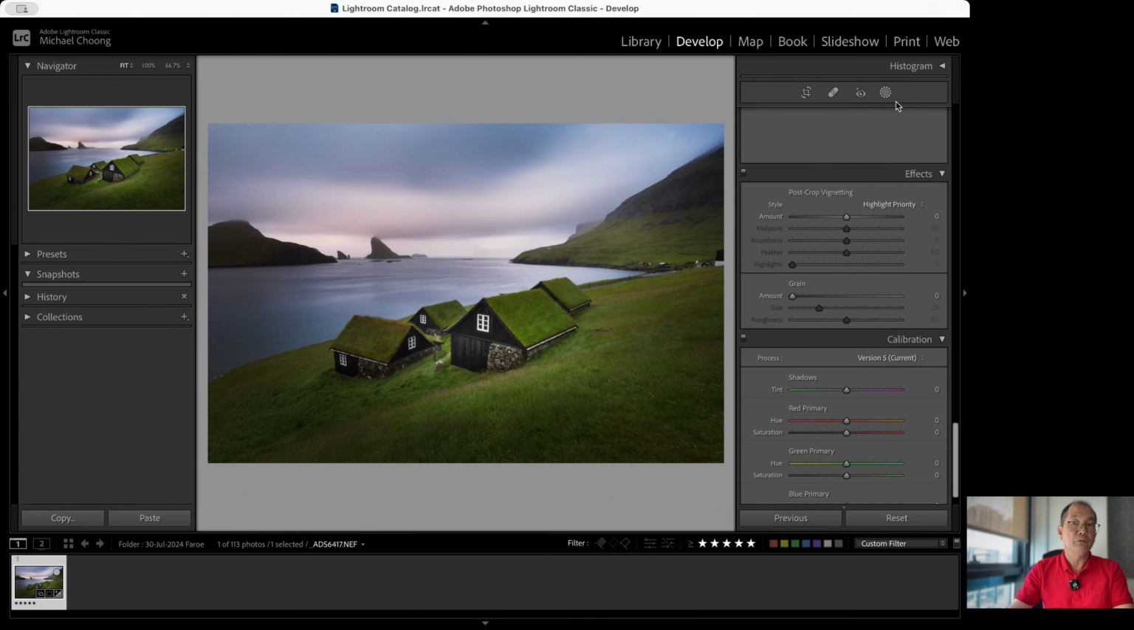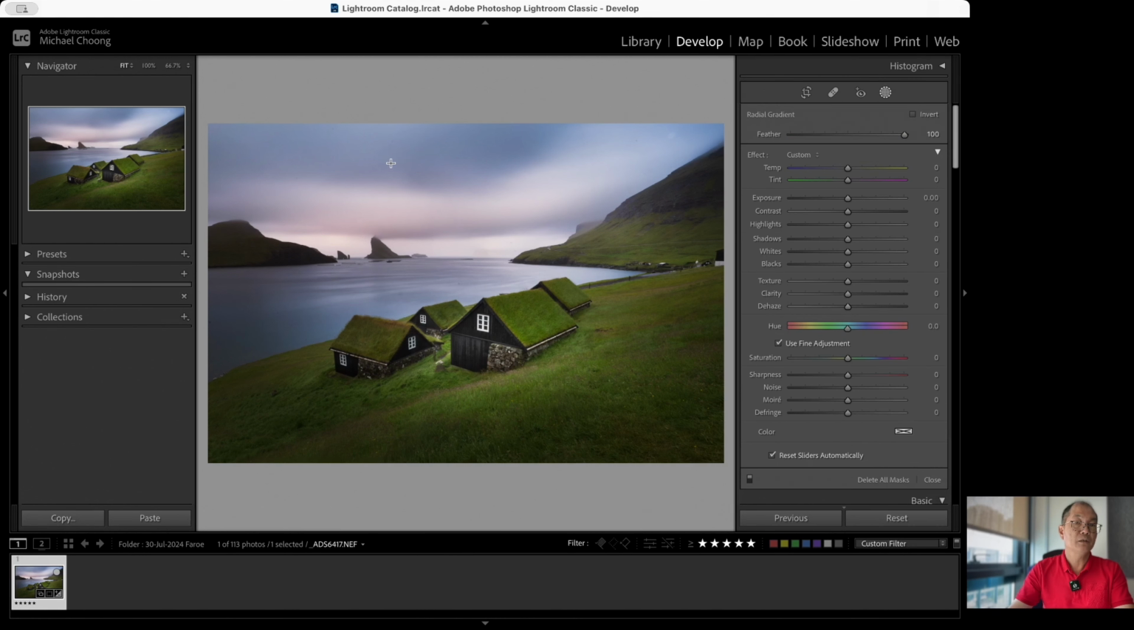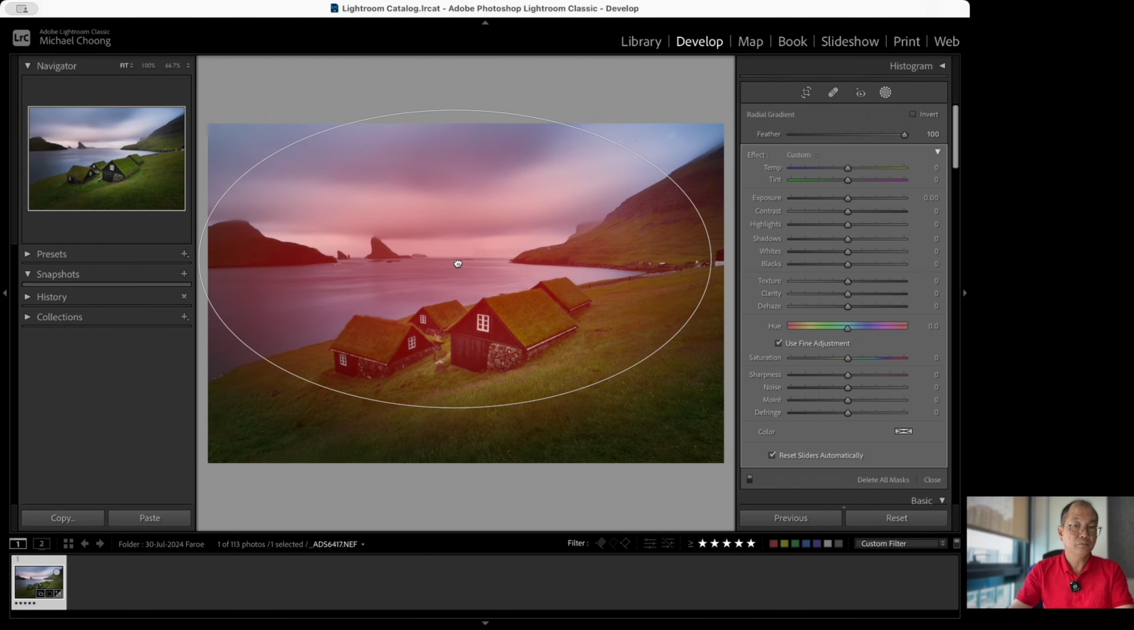What we can do is that we go back to the adjustment, layer adjustment, or the mask. Go to plus, then go for radial gradient. What you can do is that you can actually draw a very big circle. Okay, you can tilt the circle. Once you have done that circle, we do an inverse mask.